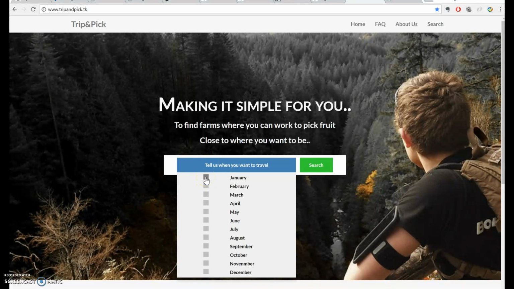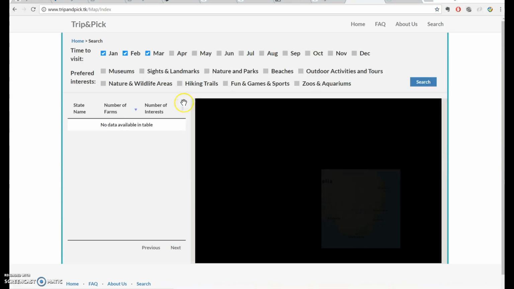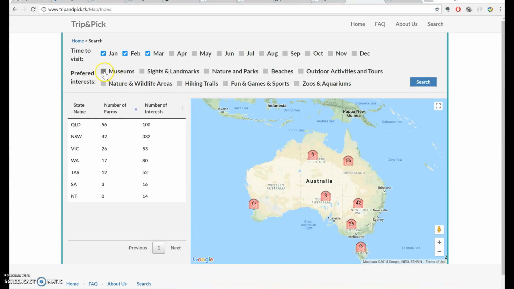Okay, so tell us where you want to travel, when you want to travel. Let's say I'm traveling for these 3 months. Preferred interests. Okay, so state name, number of farms, and number of interests.